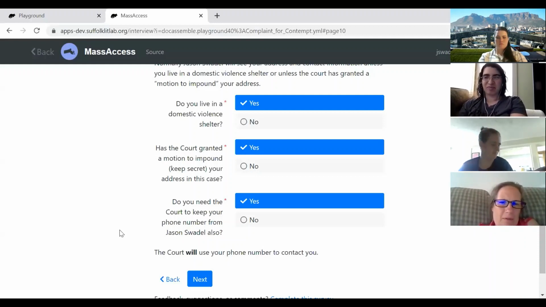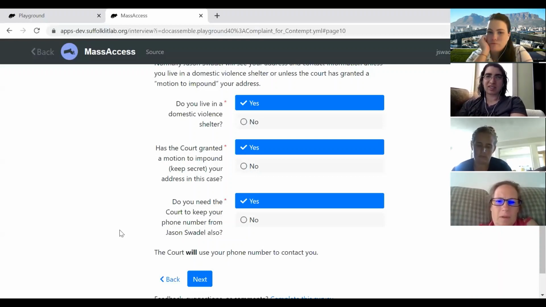So what did we settle on? What should we change it to? "Did the court impound your address in this case?" All right. In this case, or for this case? All right, in this case. Okay. Cool. Should "case" be capitalized to make it clear that it's a legal case? No. Okay.